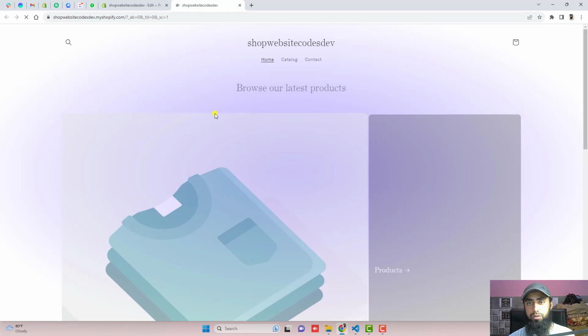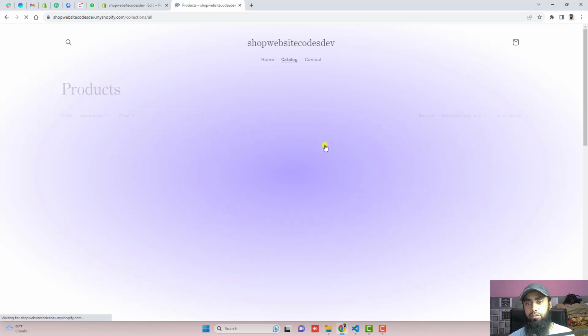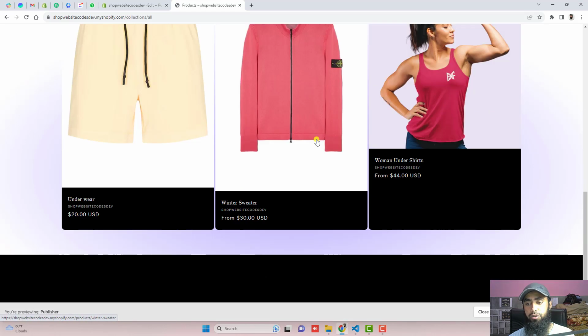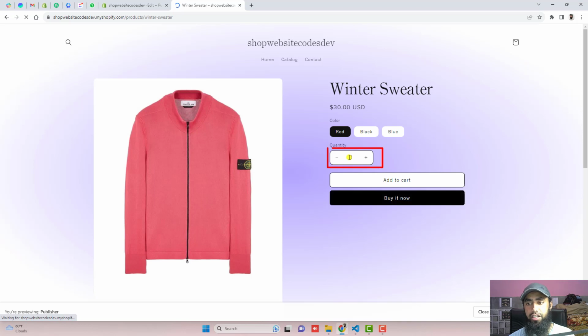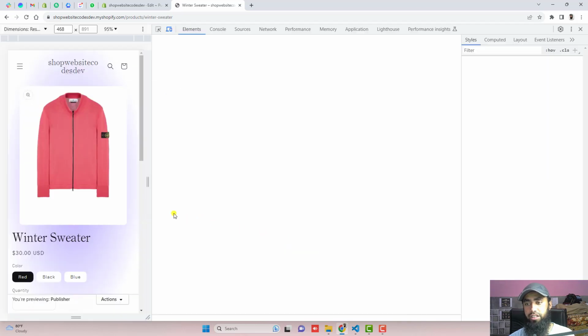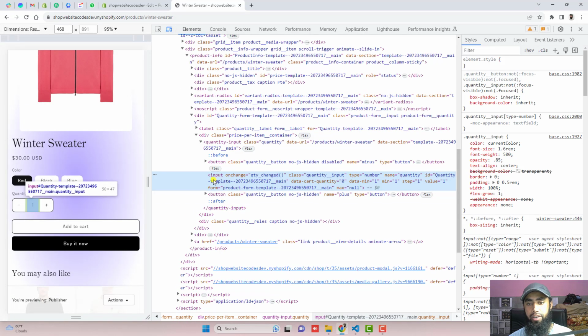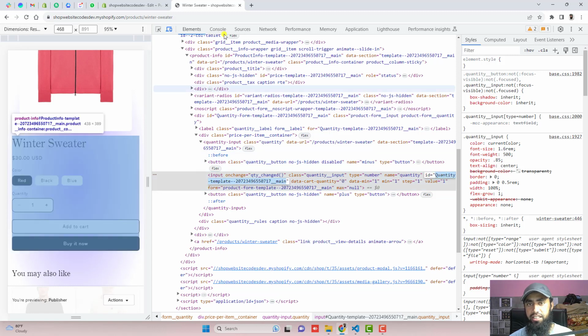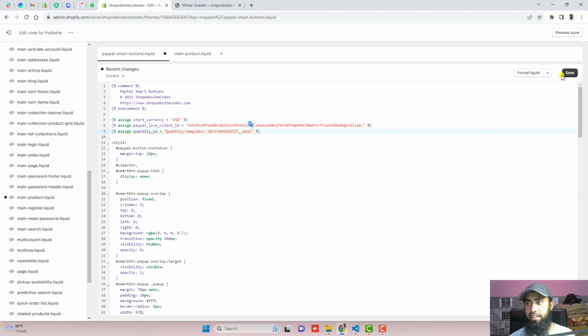So we are going to the front end. Here we have the catalog. We have to select any specific product, for example, and here we have the quantity selector. Right click on it, click on inspect, and it will automatically highlight the input element. If you don't see this input element, then you should click on this inspector, click on this input element, and here we go. Now you should see the ID here. So we have quantity, just double click and it will be highlighted, and you should copy this and paste it right here and then click on save.